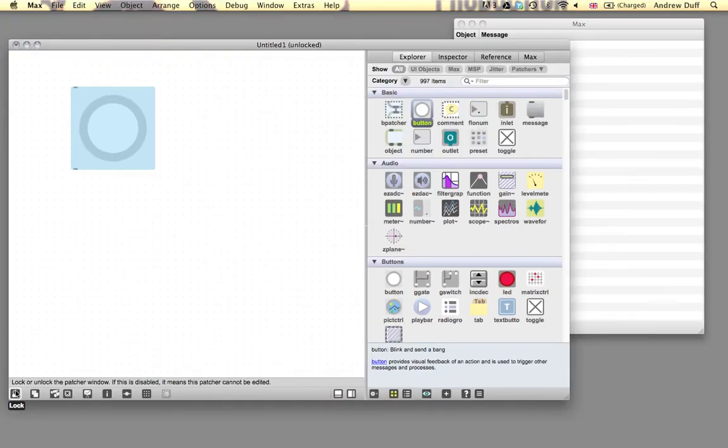Okay, so we can lock this patch by clicking on the little padlock. We can also press Command and E to lock and unlock our patches. So with this patch locked, now I can't move this button around anywhere, but I can click it and something will happen.